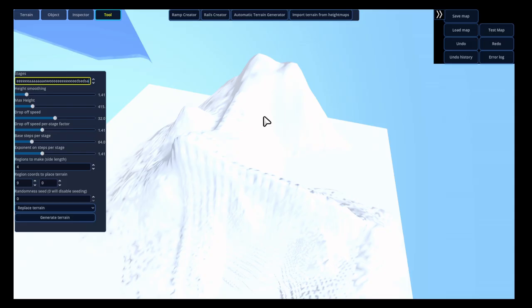So every 2 stages, by default, I have this set again to the square root of 2. Every 2 stages, you're going to be moving down half as much as you did on previous stages. So of course you can move up or down the drop-off speed, and you can move up or down the per stage factor as well.